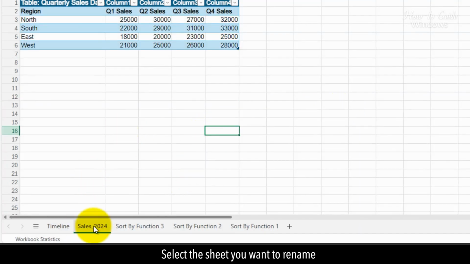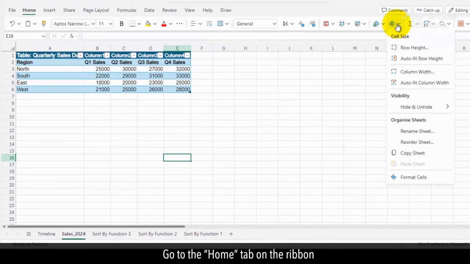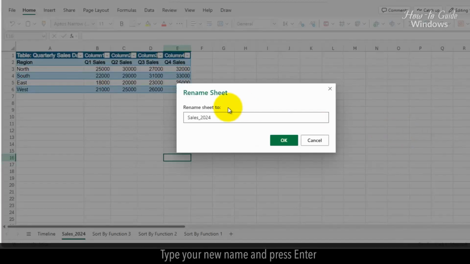Select the sheet you want to rename. Go to the Home tab on the ribbon. Click Format in the Cells group. Choose Rename Sheet from the drop-down. Type your new name and press Enter.